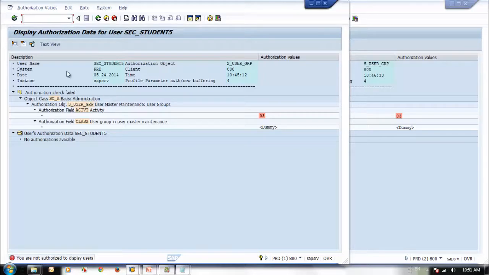So what can I check? I cannot check the transaction code. There is no transaction code behind this. So this is a functionality within this SU25, sorry, within the SU53. So I just check. SAP will check this object 03 with the dummy value.